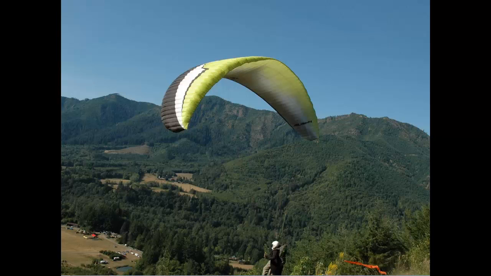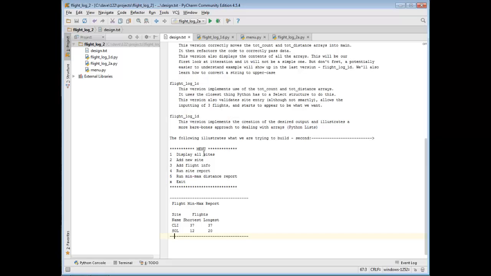And so they said, well, you have the capability, you told me, to be able to add new sites. So why don't you give me a menu that looks like this where I can choose what I want to do? I can run the site report, or I can add flight information, or I can add sites, or I can display stuff. And that sounds reasonable.